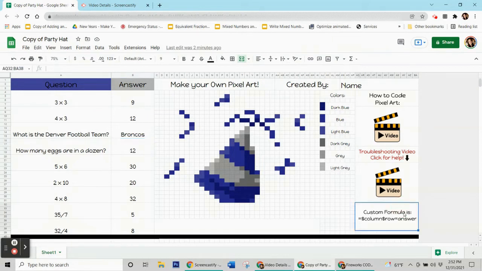It's basically what I just said, but with a couple little symbols in there that you just have to copy. So the code is equals $column, $row equals answer. In this case, for this box, it would be equals $B, $4 equals 9. This one will be equals $B, $8 equals 12. That's the code. All right, so let's actually write that code in and see what happens.